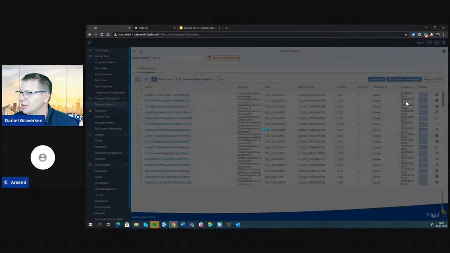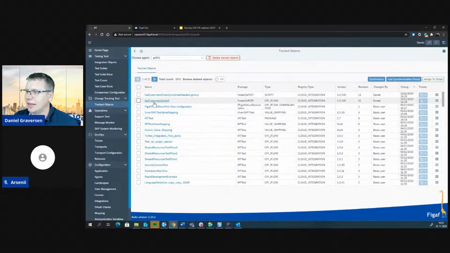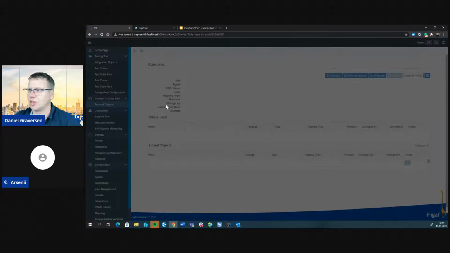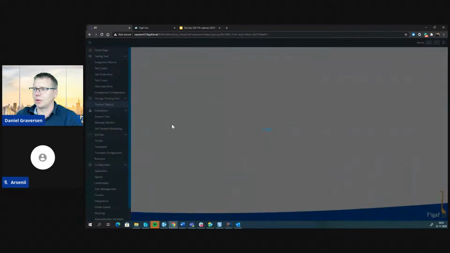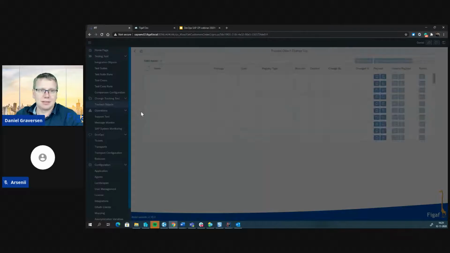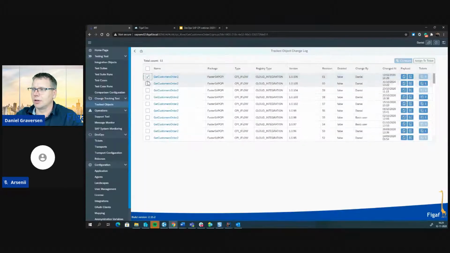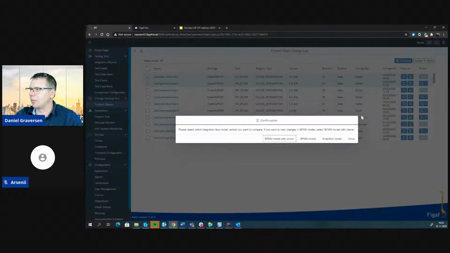And now we can actually see what was changed in here. We can see it was this header script that was changed. We have version control of all objects, and this is really helpful. So we can go in and compare objects, and we can compare different types of objects, depending on what it is.